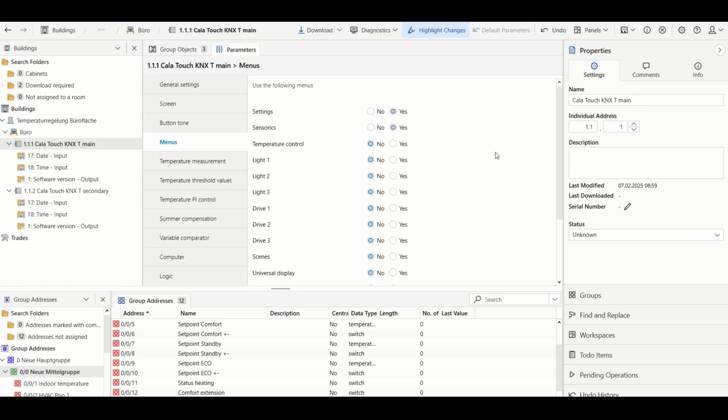All right, so let's have a look at a very neat little use case. In the following example, we would like to set up the temperature control in an office setting. What's special about that? As you can see, we would like to use one main controller and one secondary controller. So you have two controllers in the same room where you can set the temperature.